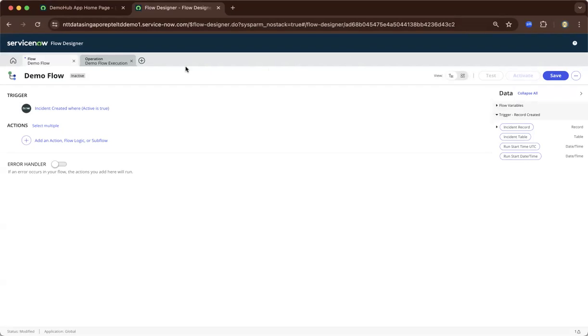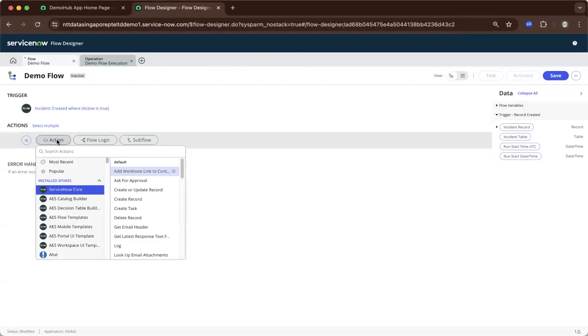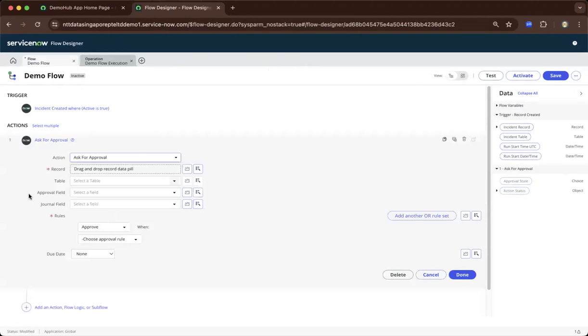In the last recording, I showed you how the triggers and the actions work. Now let us move forward to one of the actions in ServiceNow, which is approval. It's part of the installed spokes, the ServiceNow core, Ask for approval. You could also do a search if needed. So let's do that, and it will provide the necessary parameters of an approval workflow.